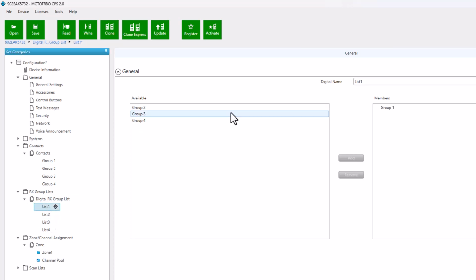So how it works is group 1 is a member of this group. That means it can receive the signal. Group 2, 3 and 4 aren't. So we go to list 2, we put group 2 in list 2. We put group 3 in list 3. We put group 4 in list 4. That basically means that each channel now cannot hear each other.